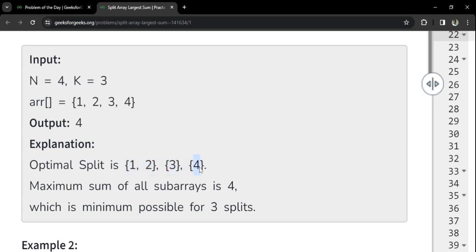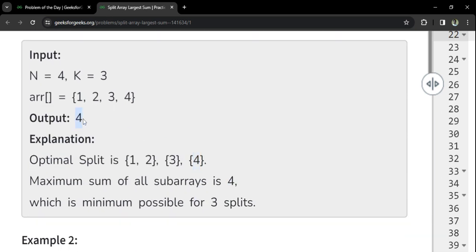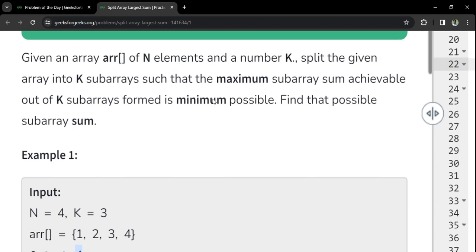In this case it is 4. That should be the minimum possible. That's what they are trying to say, and you will have to return that as the answer. That should be the answer. You have to minimize the maximum subarray sum achievable.